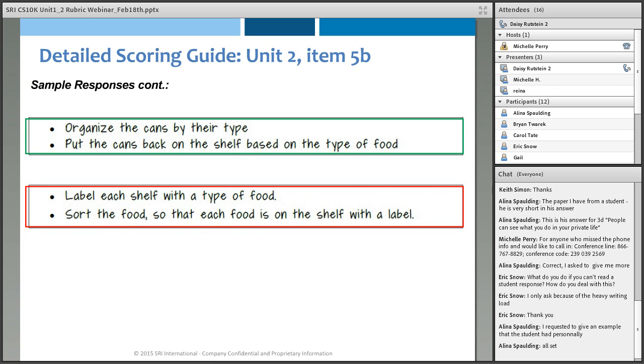So here we have two more responses that on the surface look very similar, but there's enough differences that one of them was scored correct and one was scored with partial credit. For the first one, they talk about organizing the cans by their type. Again, it's a minimal response, but they're saying, I would sort the cans by the type of the cans, and then I would put the cans back on the shelf based on the type of food. So they're talking about how they would keep them grouped when they put them back on the shelves.